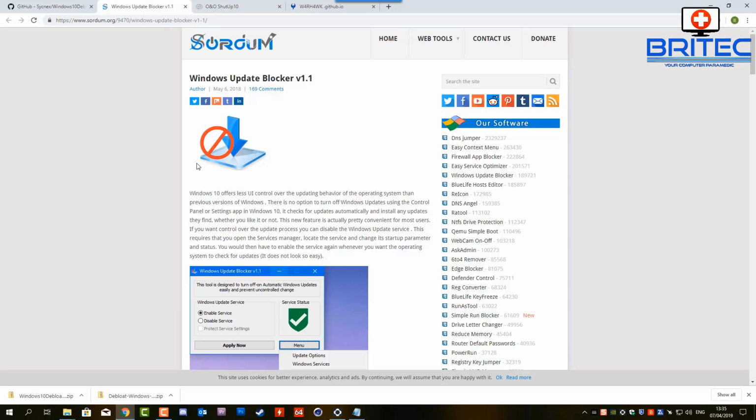Now I don't want to be forced into updating to their latest updates, because normally it's full of bugs, and basically it sort of breaks Windows. So I like to have full control here. Now I know Windows 10 has started to implement some new features where it gives you a bit more control over your Windows updates, but I prefer to use this method.